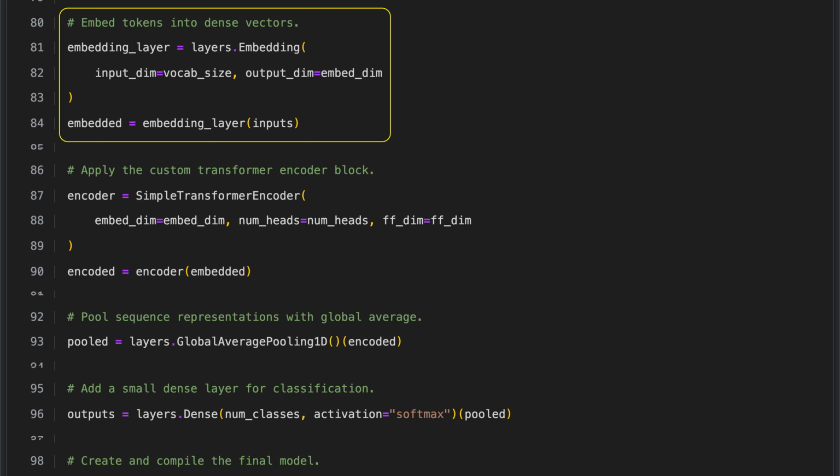We begin by converting the input tokens, which are integers, into dense vectors using an embedding layer from Keras. This layer maps each token index from the vocabulary into a continuous vector space with a chosen embedding dimension. By doing this, the model replaces discrete token IDs with richer numerical representations that can capture semantic relationships between tokens. The output is a sequence where each original token is now represented by a dense vector, ready for further processing in the model.